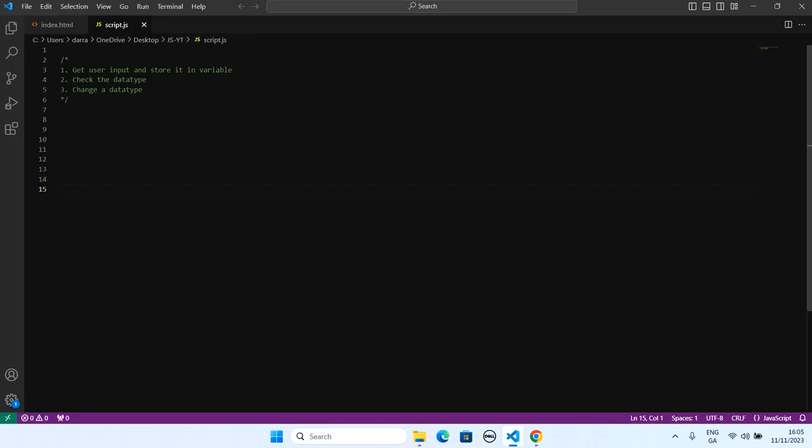Okay, in this tutorial what I'm going to do is show you how you can get user input, how you can have some sort of prompt for the user, and then we're going to store that in a variable. I'm also going to show you how you can check the data type and if necessary how you can actually change a data type. So we've got a lot to look forward to in this tutorial.